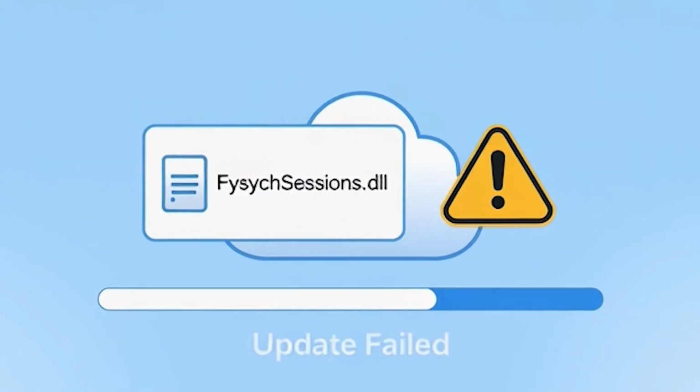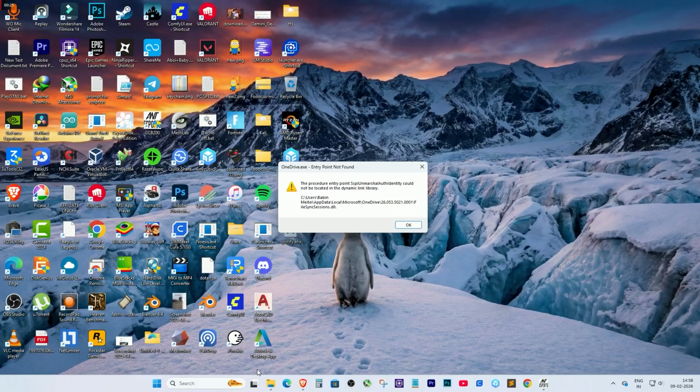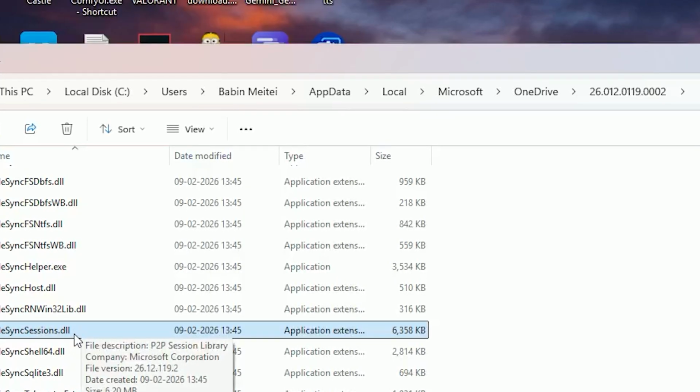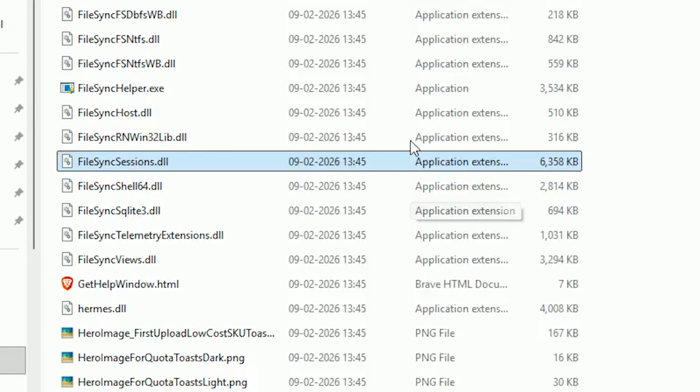Basically, OneDrive is trying to load this DLL file, but either the file is corrupted or the update didn't install properly. So yeah, this is a broken OneDrive update issue. If we go to this path, you can see this folder, and right here is the file. This is the file causing the problem.